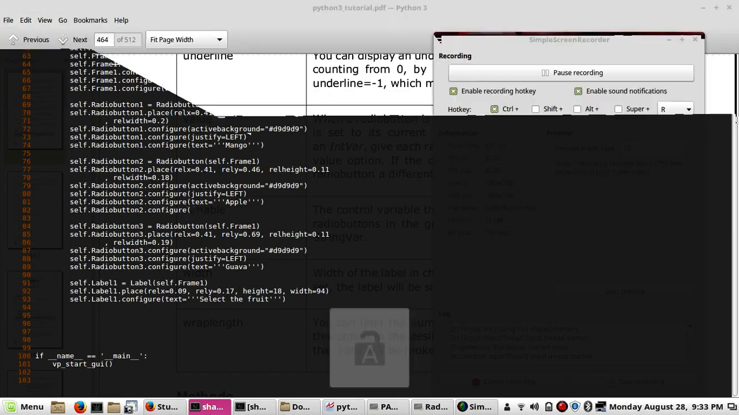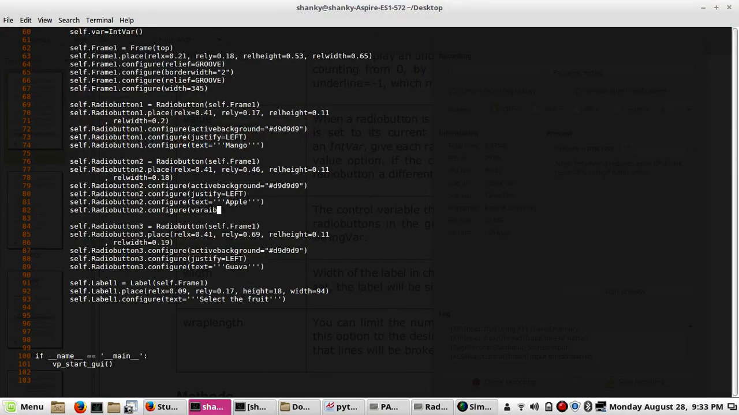So we have to set the variable equal to self dot var, which is assigned an int var. Okay, and then we'll give it a command also. When we click this button, it should display some message. We'll call a function for that. So let's say apple selected. Okay, fine. We'll do the same thing for the other buttons.